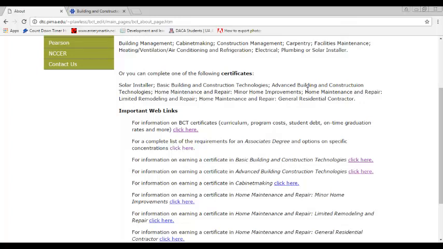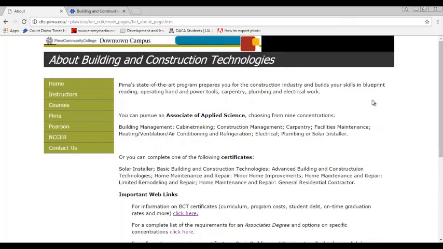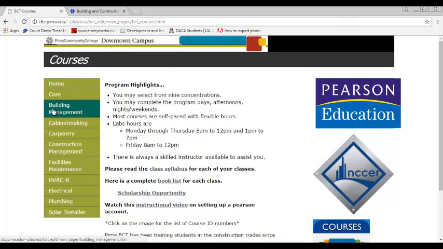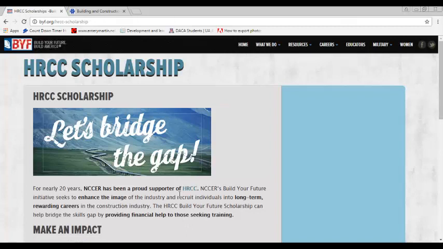So now finally off to the most important part of this website, which is the courses page. Over here. Here the lab hours are listed. There is a link to the class syllabus, which you should read through at the beginning of the semester. There's a list of the books that you need for each class, and even a link to a scholarship opportunity or two that you may be eligible for.